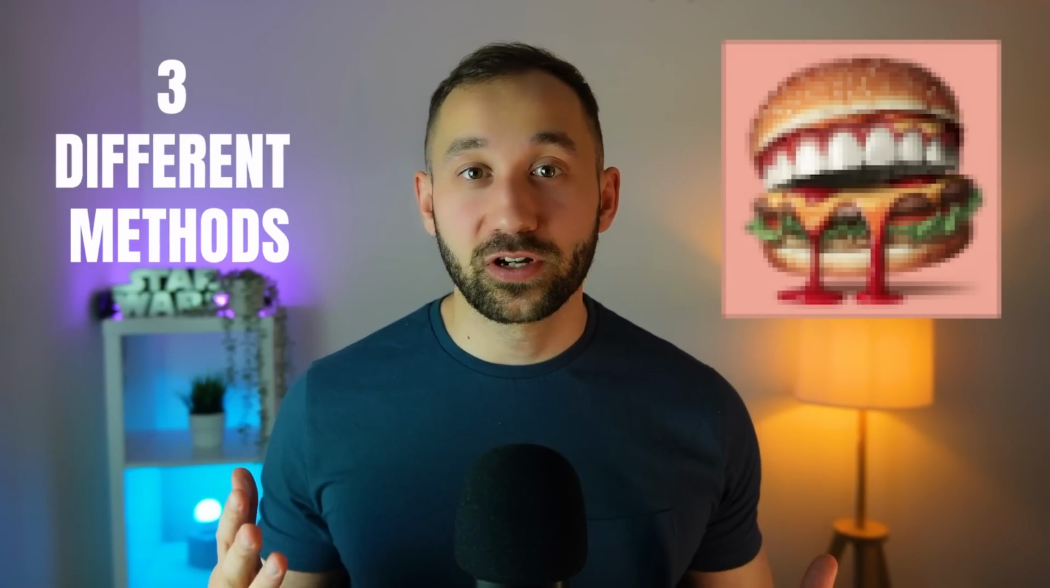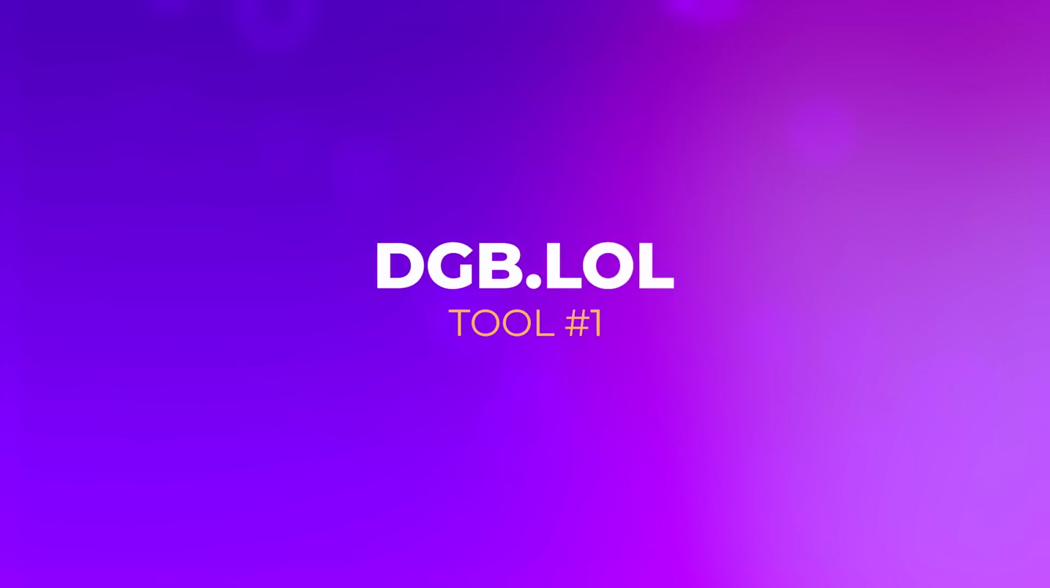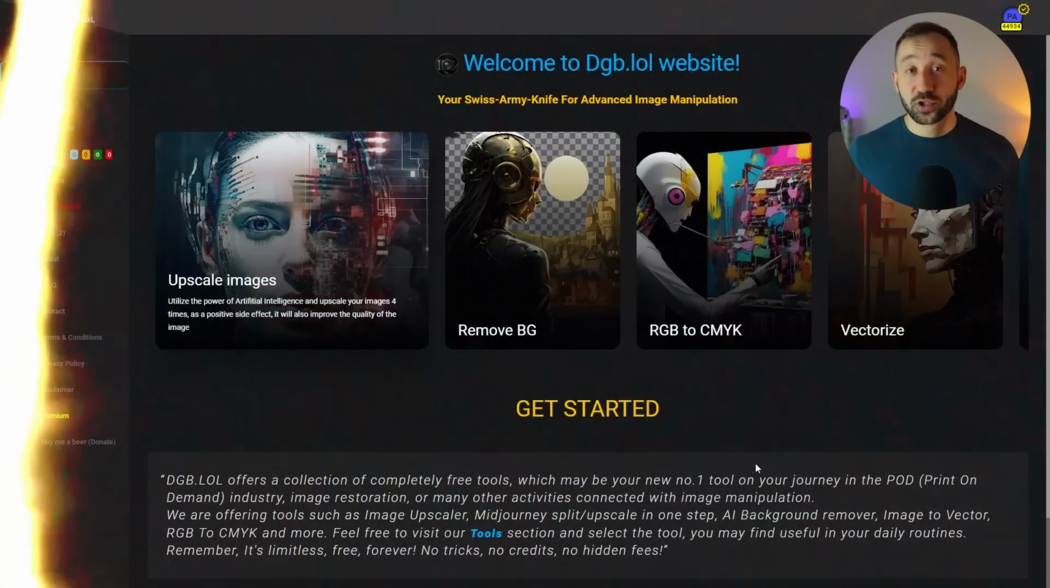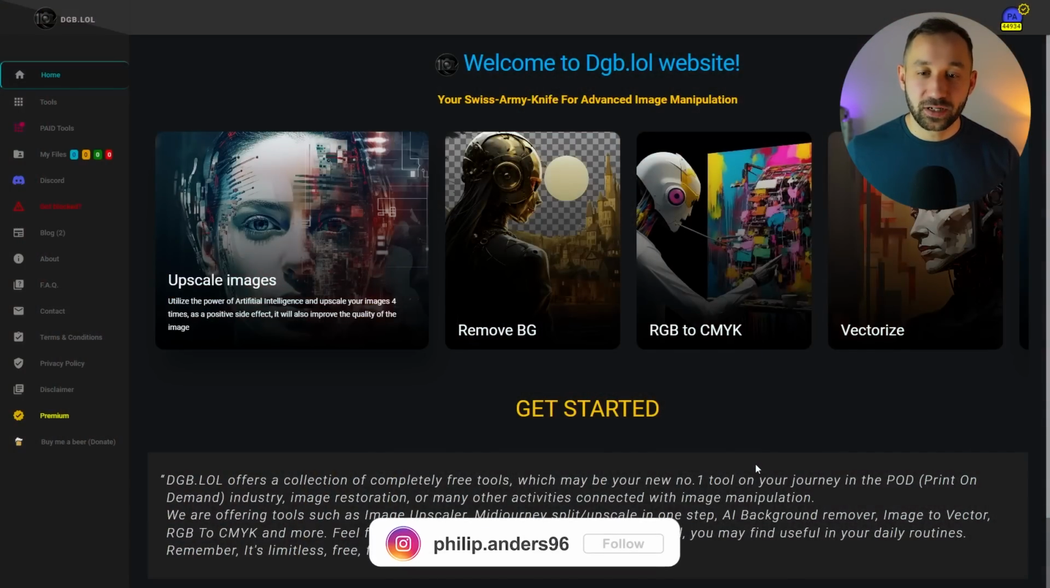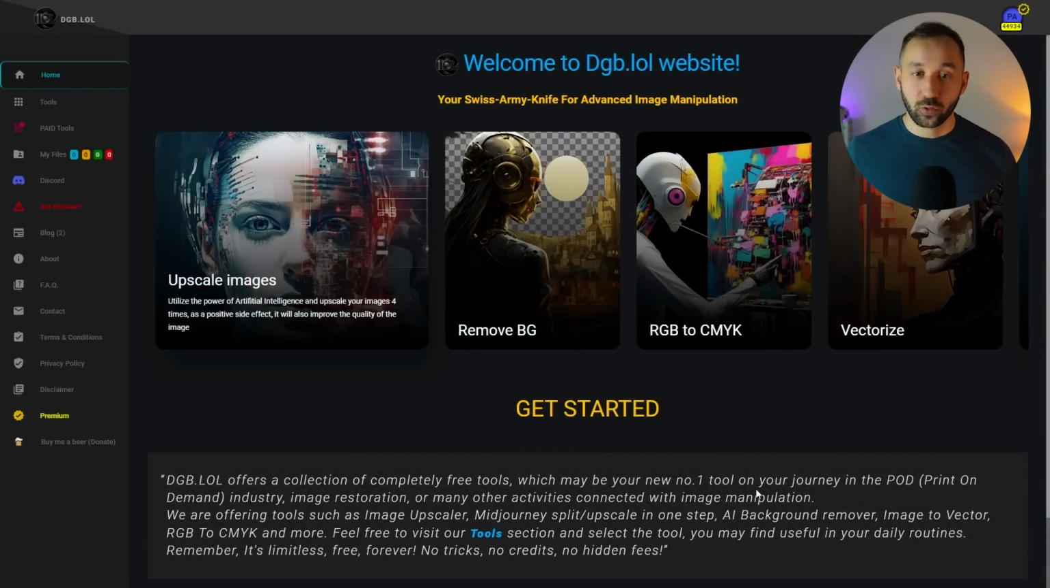Today, I'm going to show you three different methods to increase the quality of your AI images totally for free. Option number one I wanted to share with you is dgb.lol. This will be linked in the description along with all of the other tools that I'm going to mention in this video.